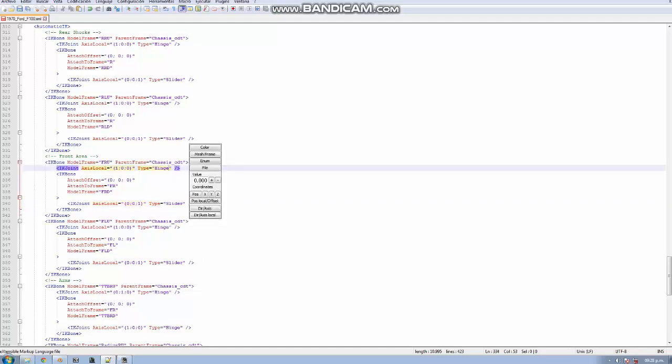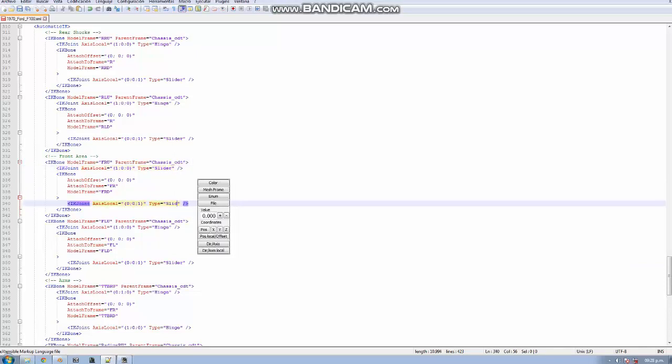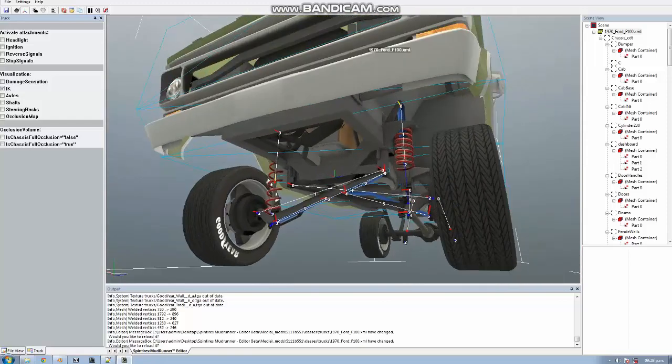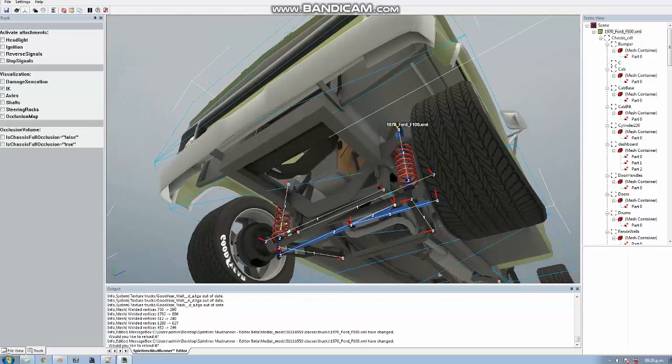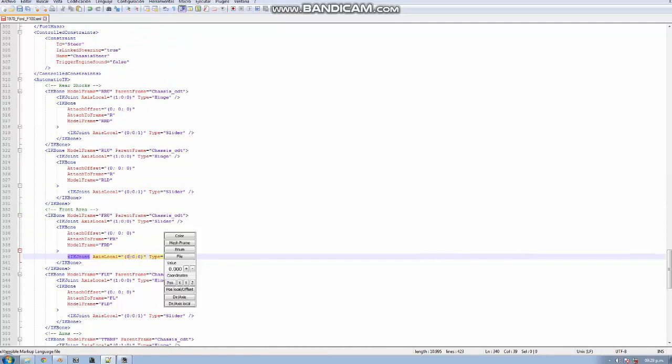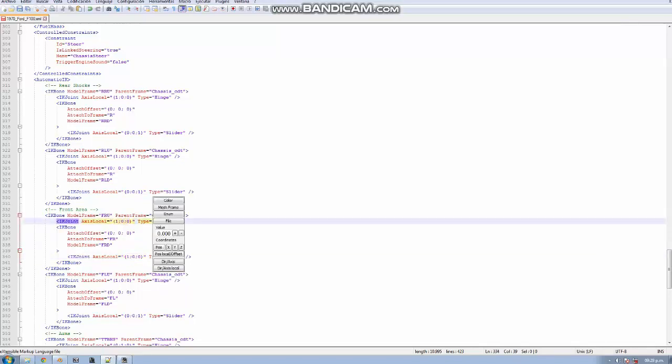Now let's change this to slider, and this one to hinge, and see what happens. I'm a fan of making new XMLs for every truck. Okay, let's see what happens. No animation at all. And what do I mean by that? Being a fan of making a new animation for every truck. It means that this section is all different for every truck. That way I can work every truck with a new setup and test them.